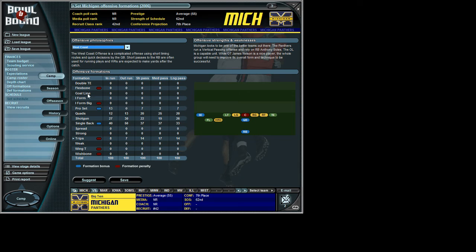And then lastly, the West Coast, which is a pro set and a single back. This is what the West Coast offense of the San Francisco 49ers, the short passing, short to medium passing game. Looks like we don't have a very good fullback.